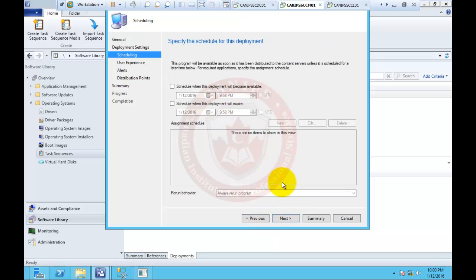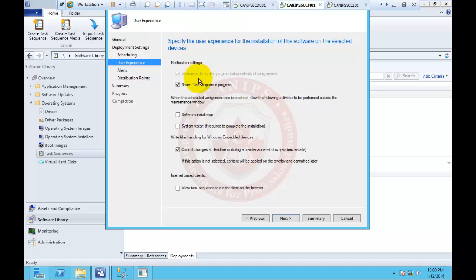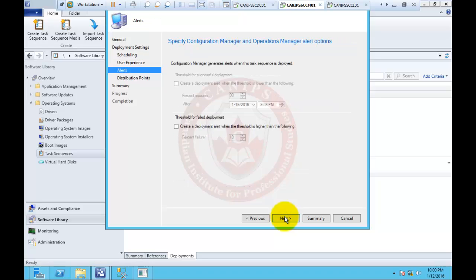So I'm not selecting any date here, and it will be done right now. Next one is, here it's saying, do you want notifications for this? Yes, leave it as is. These are notifications. So I need notifications for everything here. And then next, and nothing to be selected here in alerts. This is only if you have monitoring system in place, then this will work.